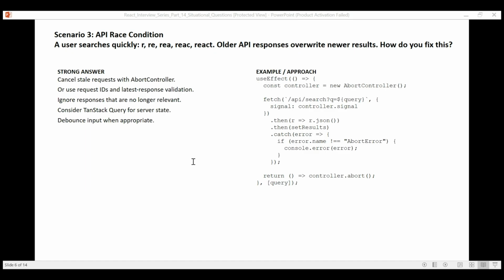Each time the query changes, this effect creates a new AbortController and starts a request using its signal. The important line is the cleanup. Return a function that calls controller.abort when the query changes again. React cleans up the previous effect before running the next one, so the older request is cancelled. The catch block ignores the abort error because cancellation is expected. Other errors are handled normally.